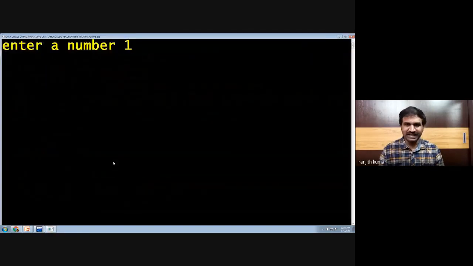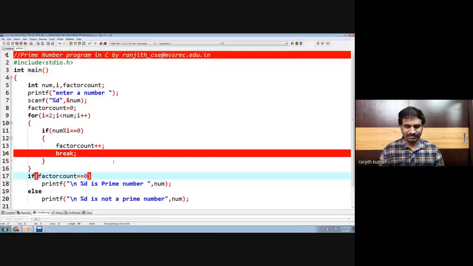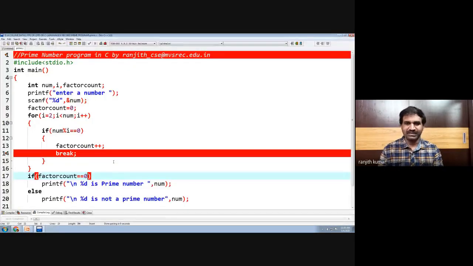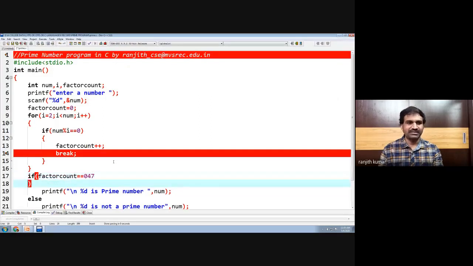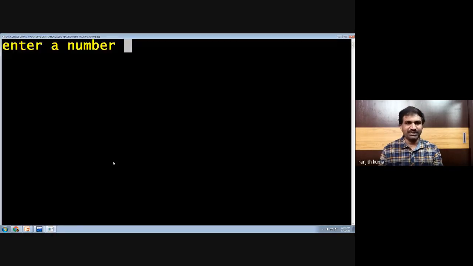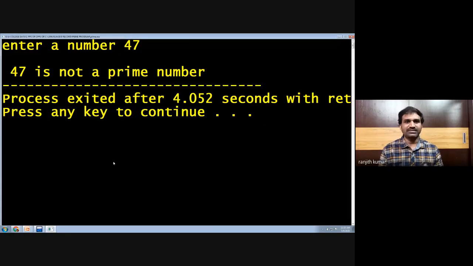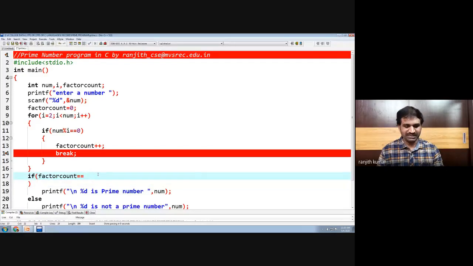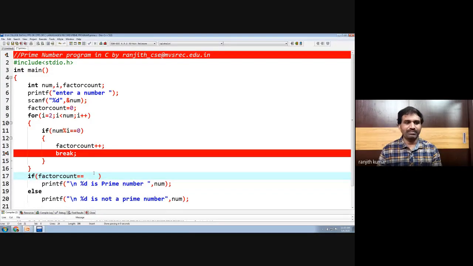If you enter 10, then immediately it is not a prime number. If you enter 15, it is not a prime number. If you enter 47, 47 is a prime number. So like this, we will check all the numbers using a simple loop.